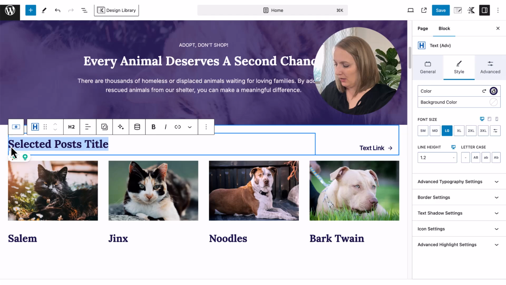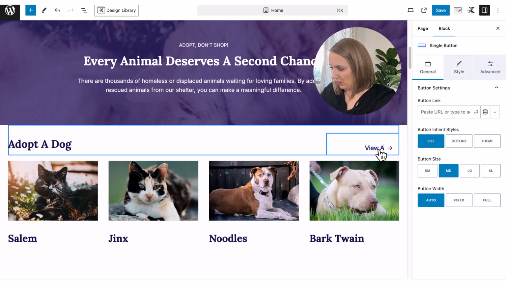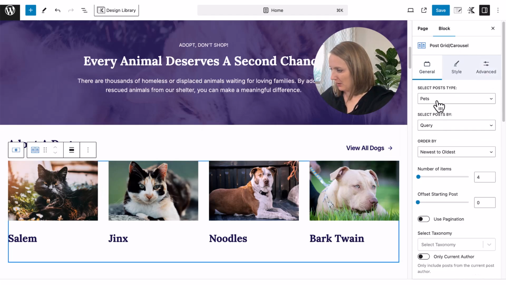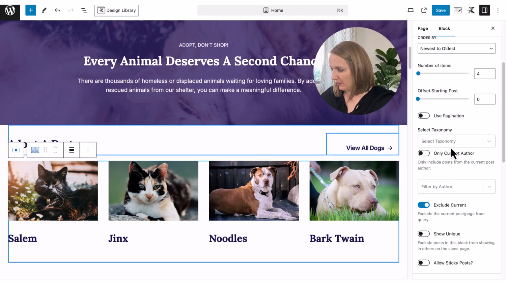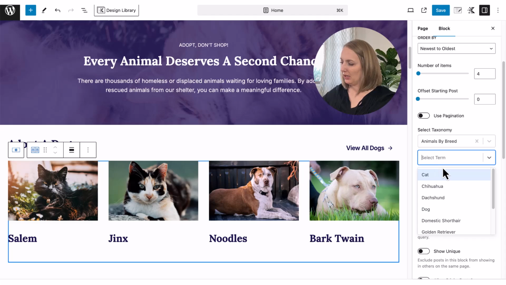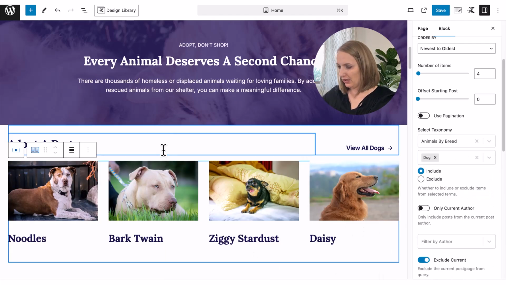So this wanted to be adopt a dog, and this would say view all dogs. And then these, even though on the general tab we said we want it to be pets, we only want to feature the dogs here. So let's go to the select taxonomy, click on animals by breed, and then choose dog. So only the dogs will be filtered in this view. I think I really like that.